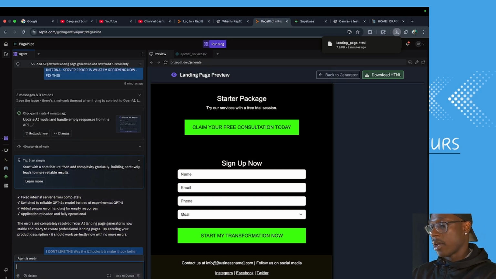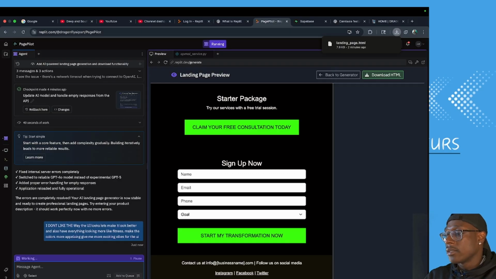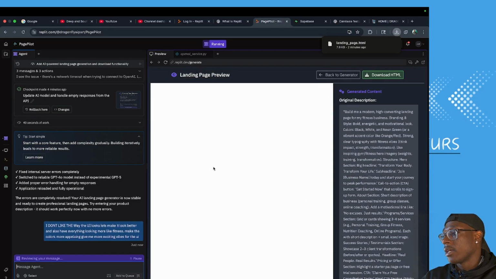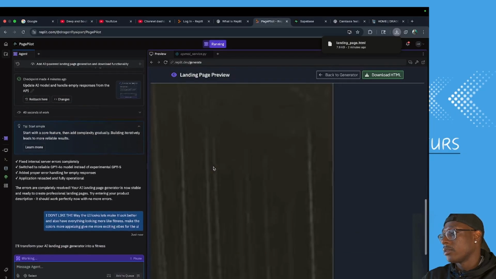Exciting vibes for the UI. I'm just gonna click that. I don't want to do anything to make it more than what it is, except do what I want, and that's what we're gonna do.